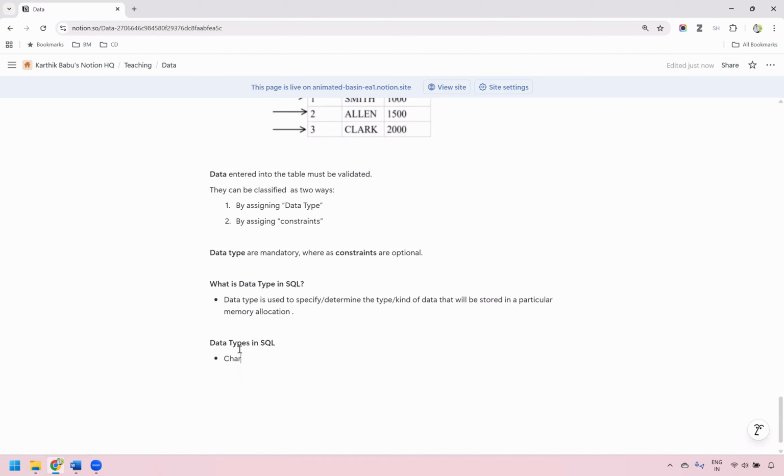The first data type we have in SQL is the character data type. The second is the variable character data type, or in recent times we also have varchar2. So either the character data type or the variable character 2 data type. These are the data types we have in SQL. Another data type we have is the number data type. We also have date as a data type.